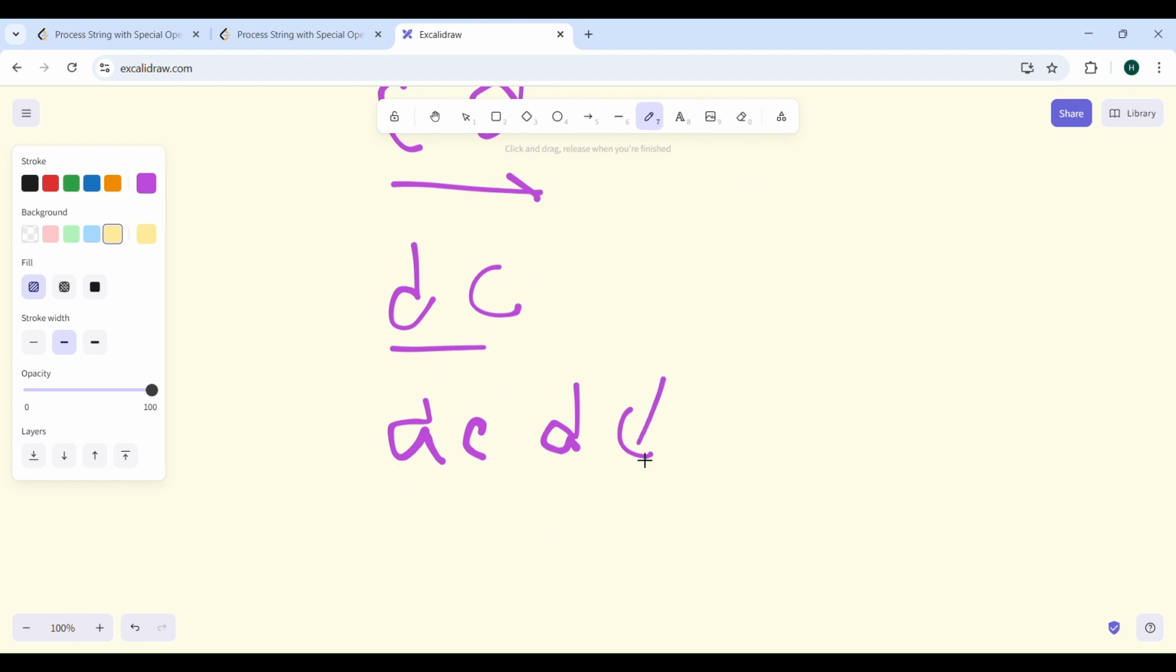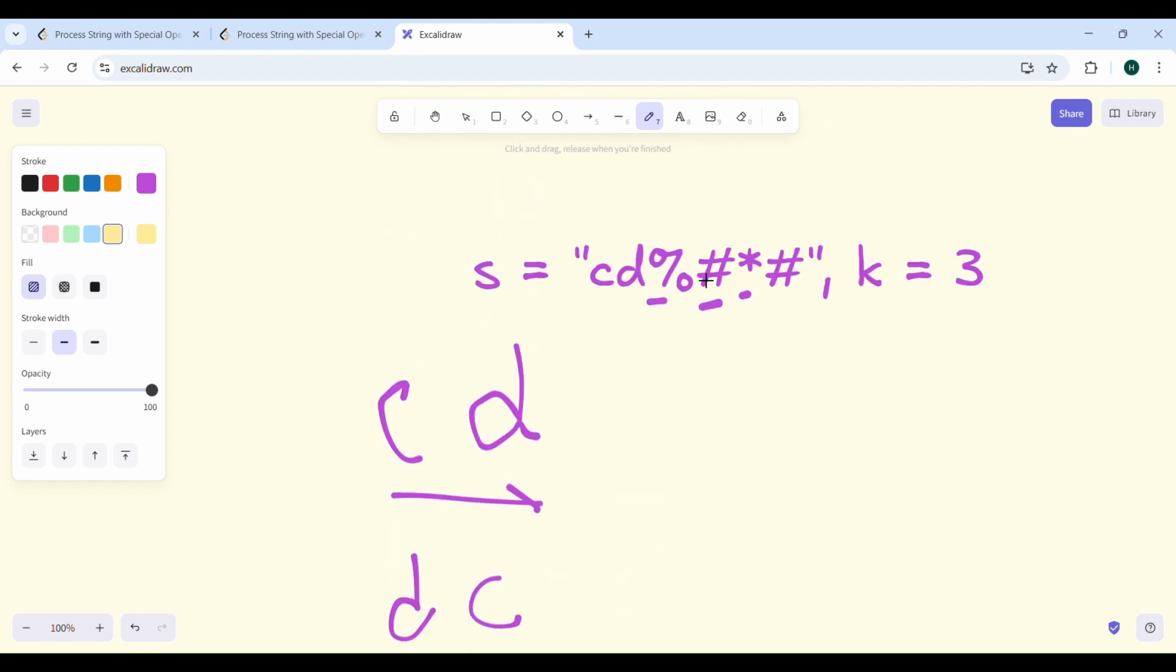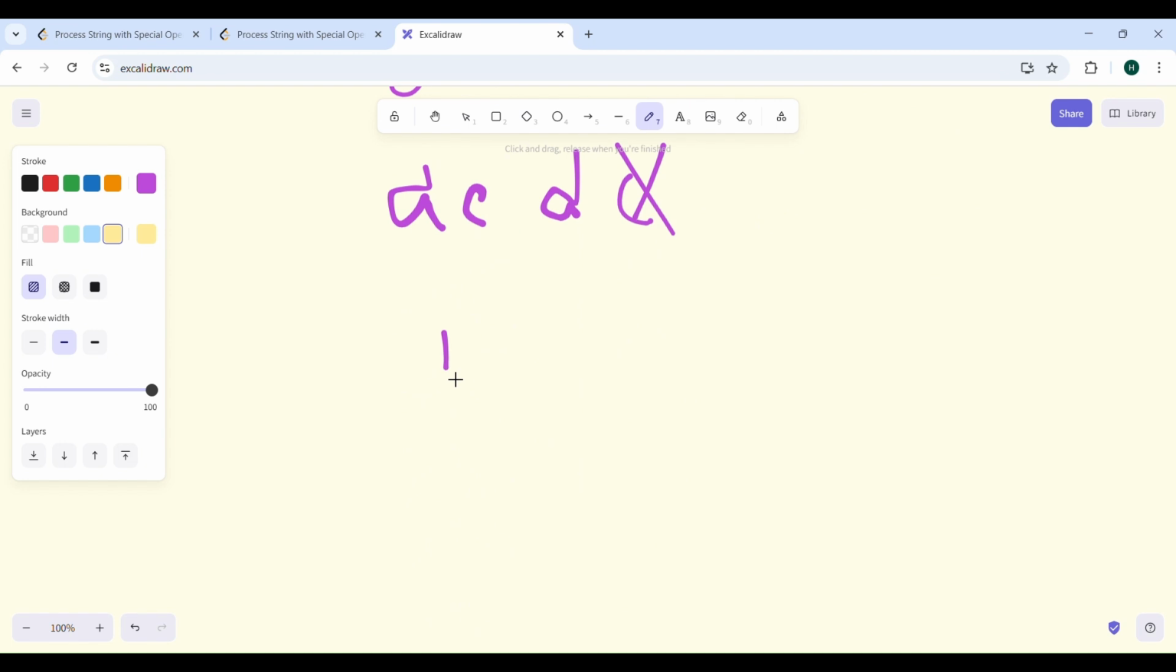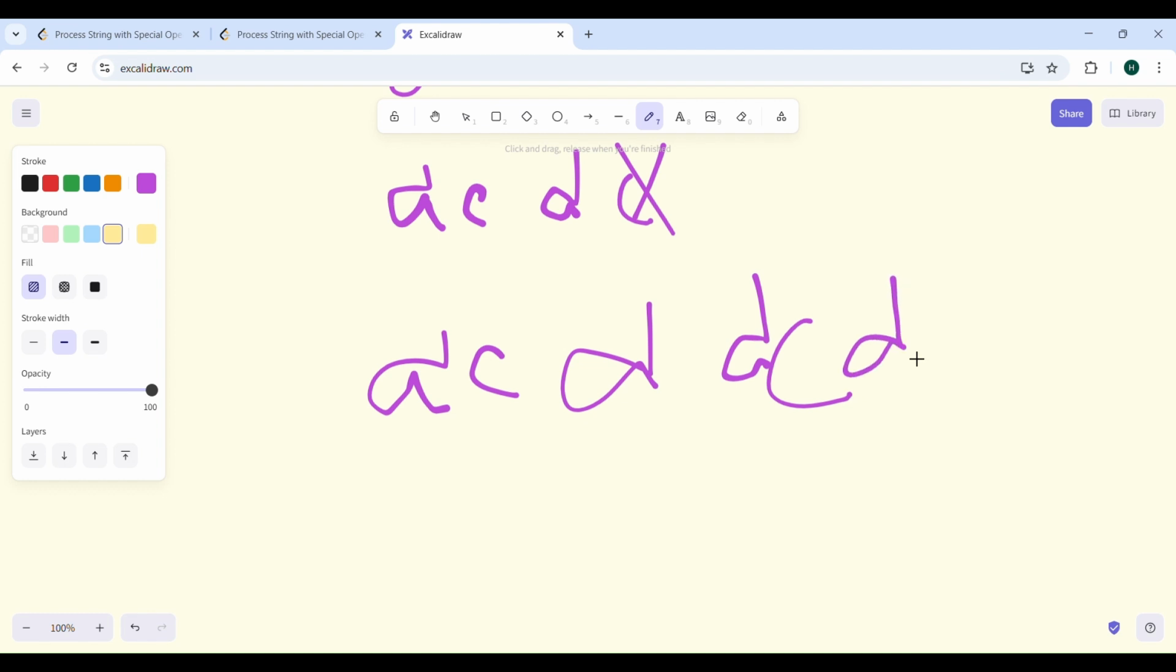Now star. What is star doing? Star is deleting the last character, right? So we'll delete the last character and again a hash. That means append the string which you got, DCD and DCD, right? So I think calculating the length will be pretty easy, right?